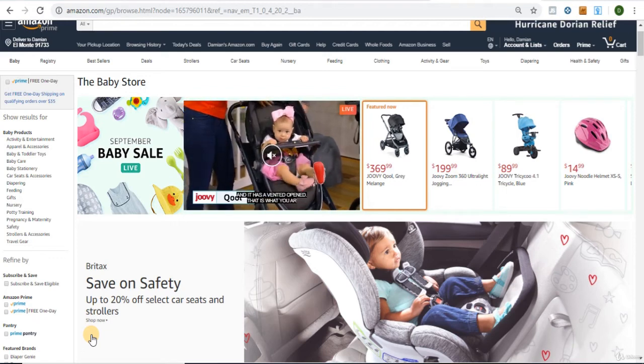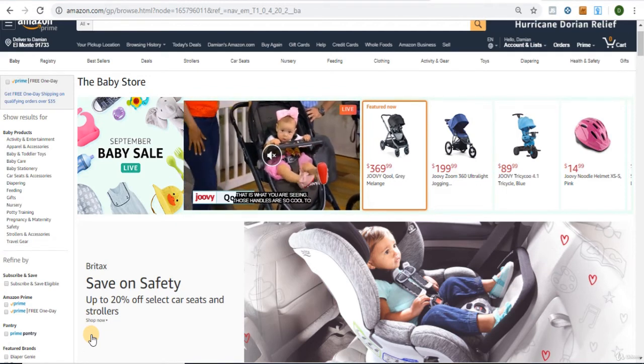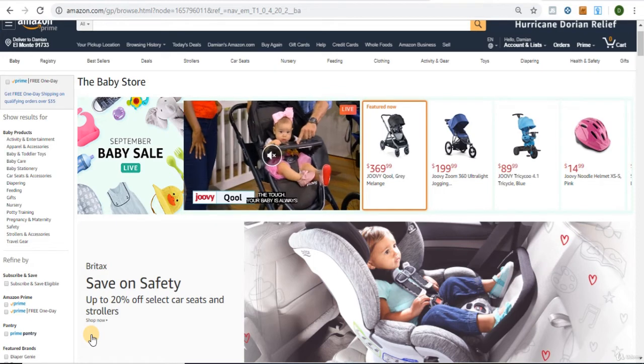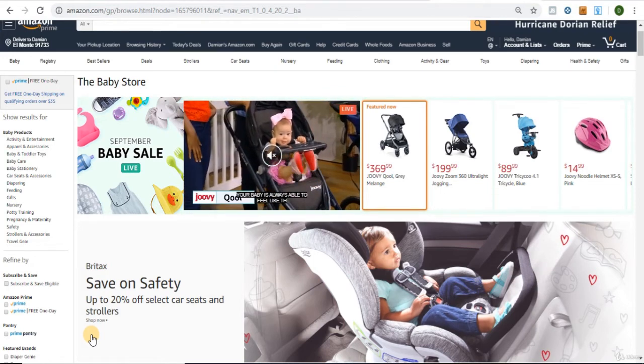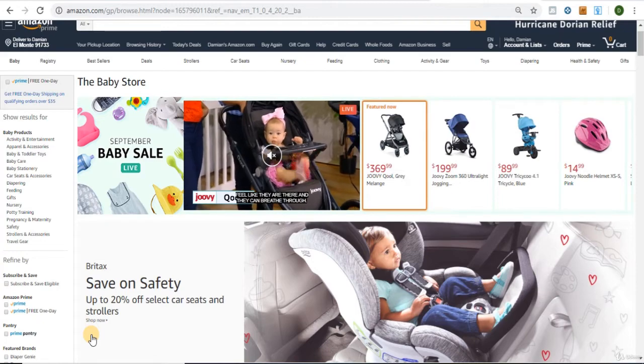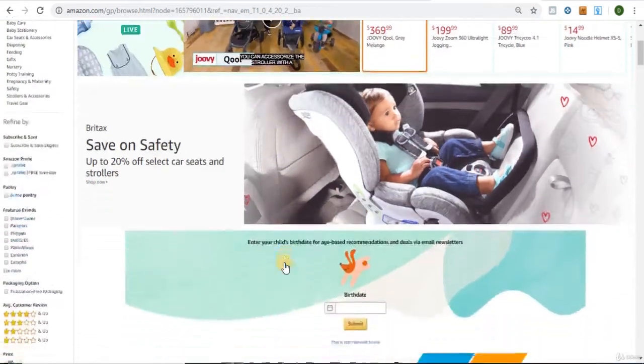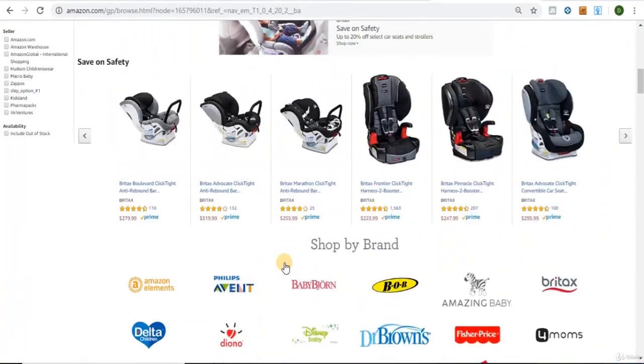Greetings. In this video, we'll be going over how to do reverse sourcing with Jungle Scout Chrome. So, if you don't have Jungle Scout Chrome, you can go ahead and skip this video. But if you do, we will show you how to get started.